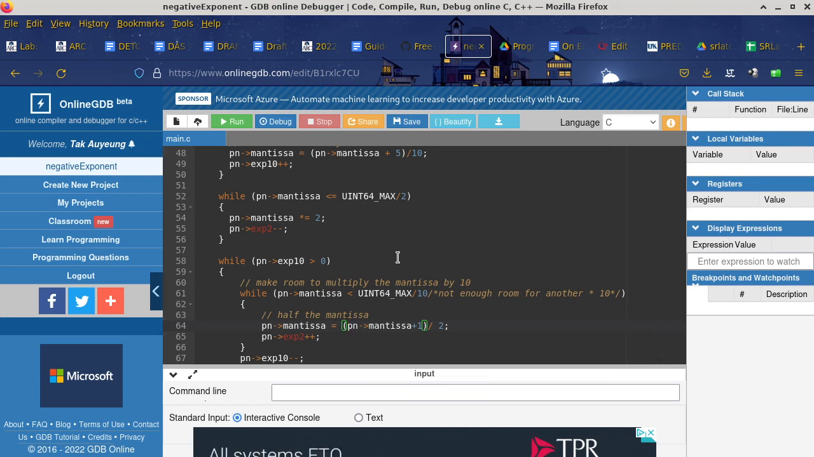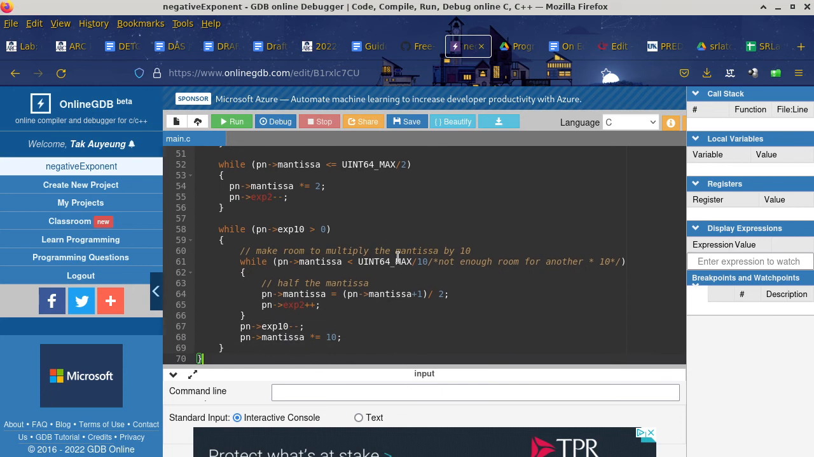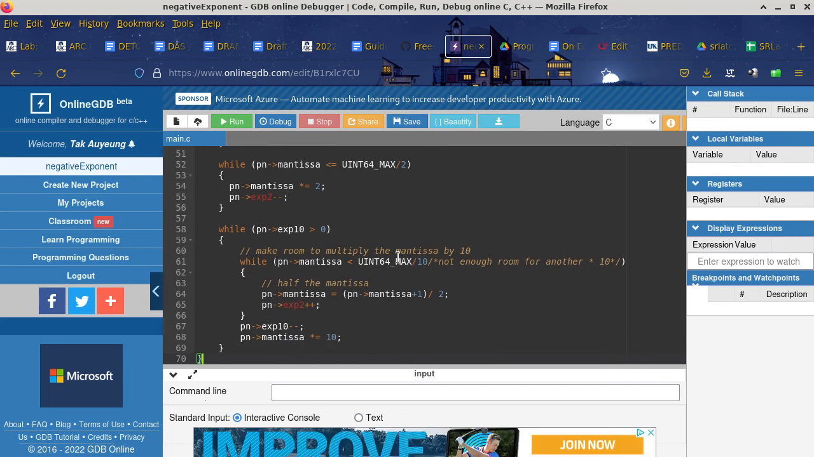All right. And I think that's it. This is the entire code. Now this time I don't have to worry about whether we need to bump up the mantissa until it fills up all 64 bits, because we are guaranteed of that already.